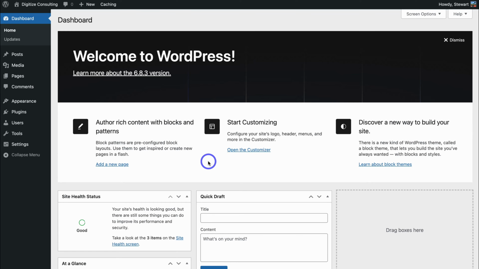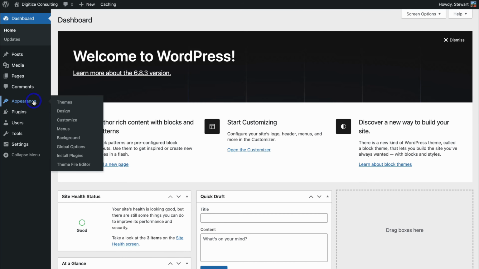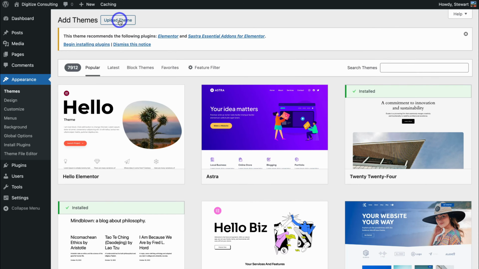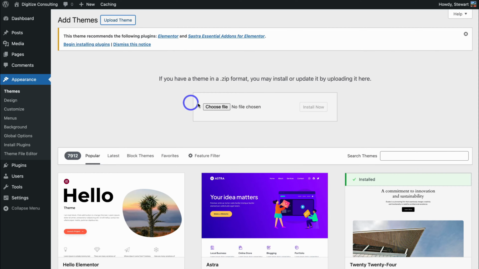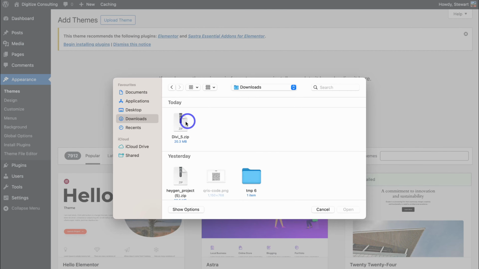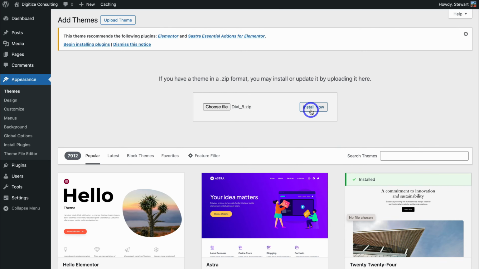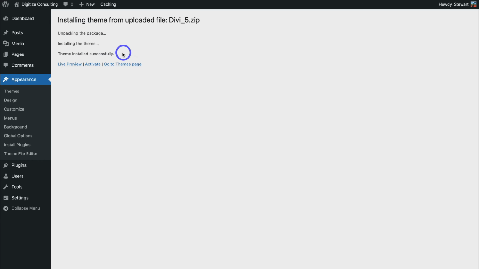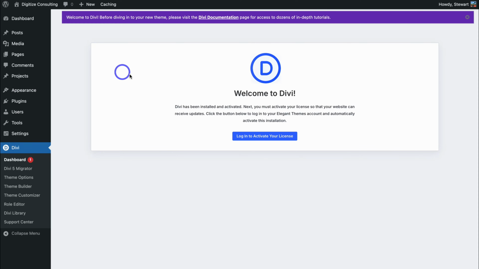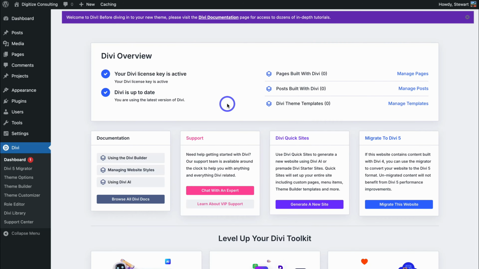Then inside your WordPress account, if you downloaded the Page Builder plugin, simply navigate over to Plugins and add the new plugin. Since I downloaded the theme, what we want to do is navigate over to Appearances and click on Themes. Then navigate up to Add Theme and Upload Theme. Locate the Divi 5 zip file that you downloaded, and then click on Open. Install now. Then make sure that the theme was installed successfully and click on Activate. Then we need to activate our license. And congratulations, just like that, after logging in, Divi 5 will now be active on your WordPress site.